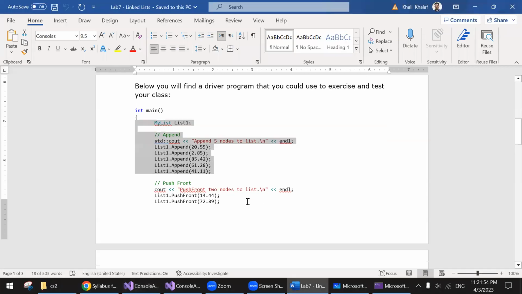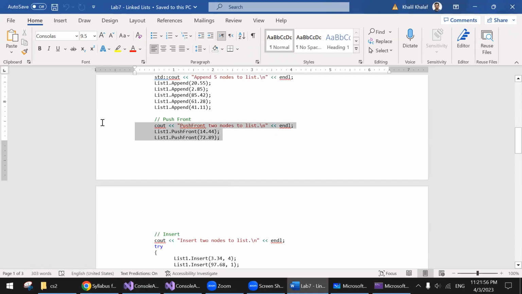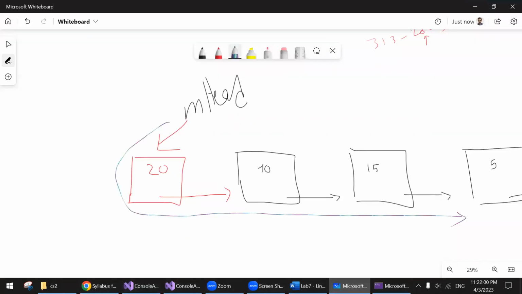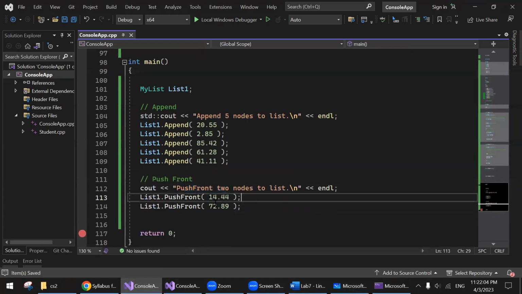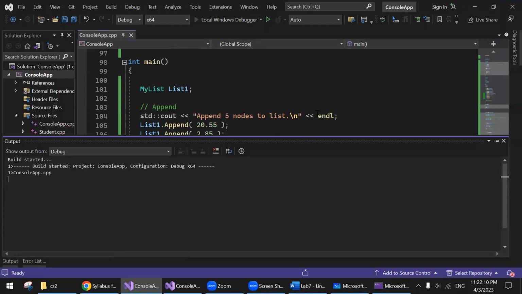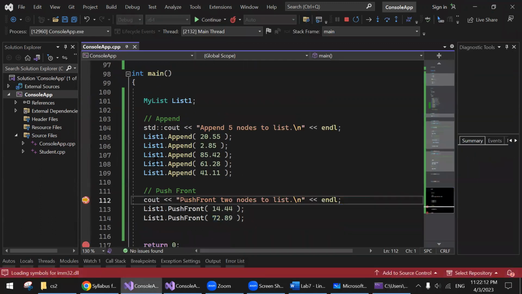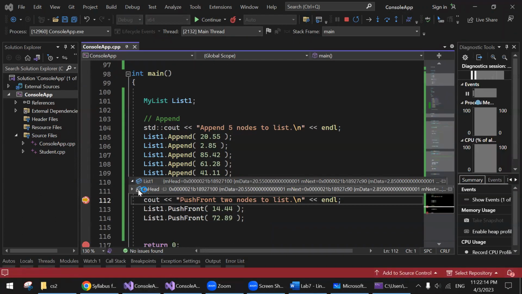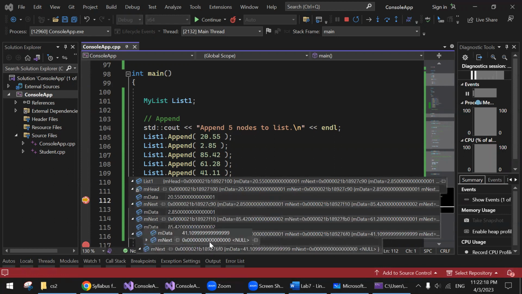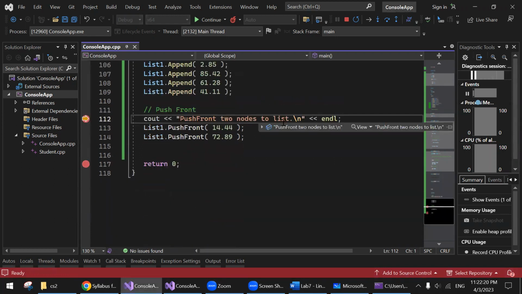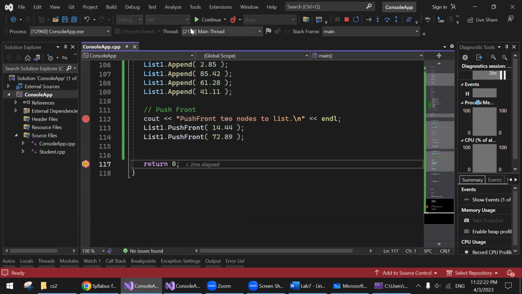Let's go ahead and test push front. Here it is. Push front 1472. So I'm gonna stop here again. At this point, we have 5 nodes. Here they are. 1, 2, 3, 4, 5. And the last one points to null. Then I'm gonna insert 2 nodes.